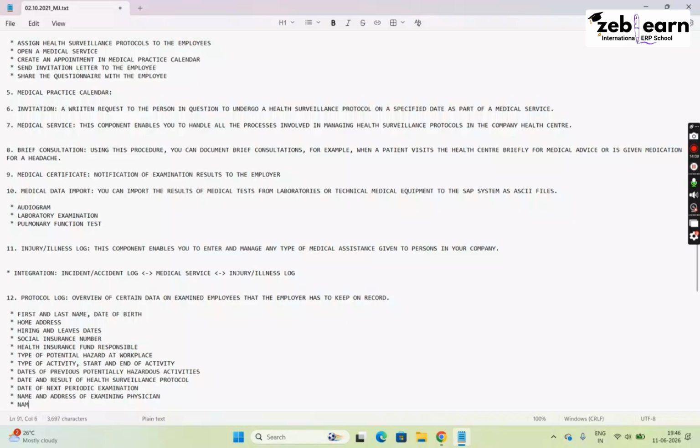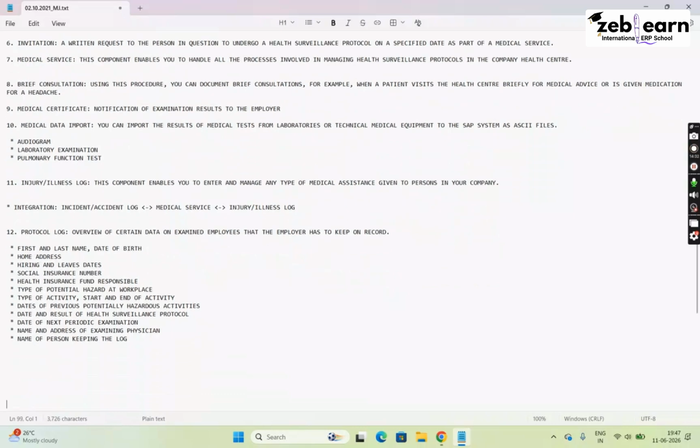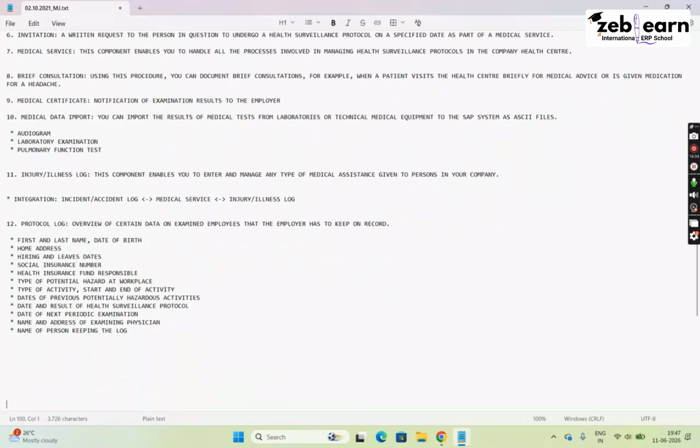Name of person keeping the log. Somebody has to maintain all this data. Somebody has to create this data. So therefore, we have to maintain the name of the person who is maintaining all these details in the protocol log. These details are mandatory in the protocol log, and in every company wherever occupational health is being used, they have to maintain this data for every employee. This is called a protocol log. Understood? Clear so far?